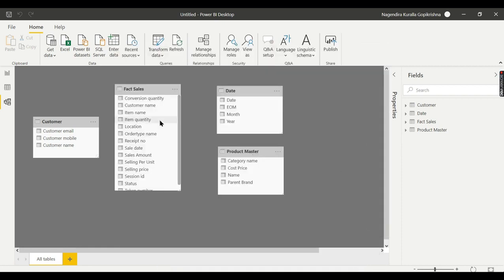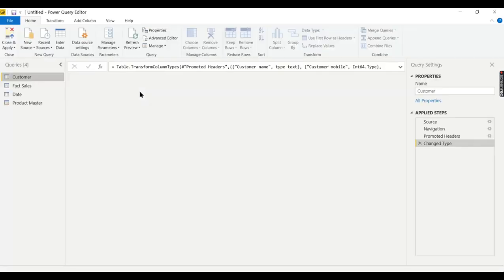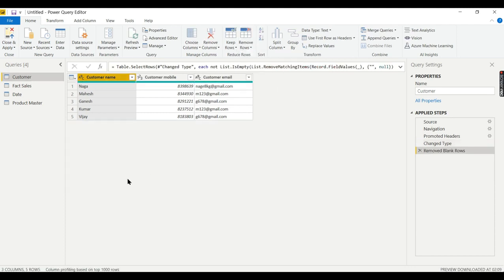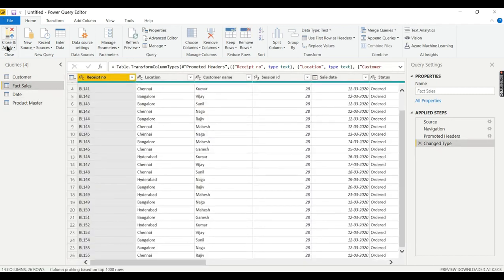I think there's some issue in this data. Let's see, what was that? Yeah, you see the nulls, so it should be unique. Okay, that's why. So you will face similar issues, guys. What you need to do is remove blank rows. That will clear your data. Let's see any errors here. No. Okay, then close and apply.